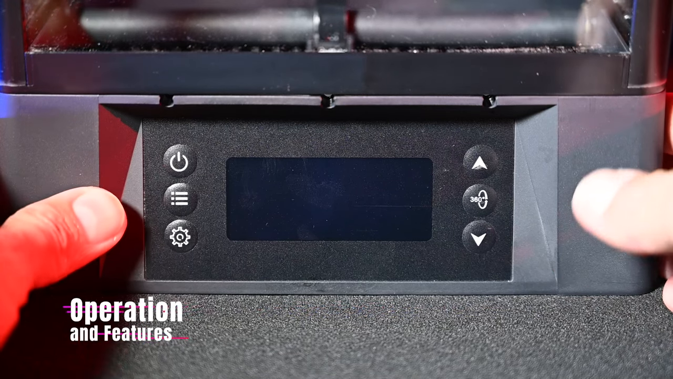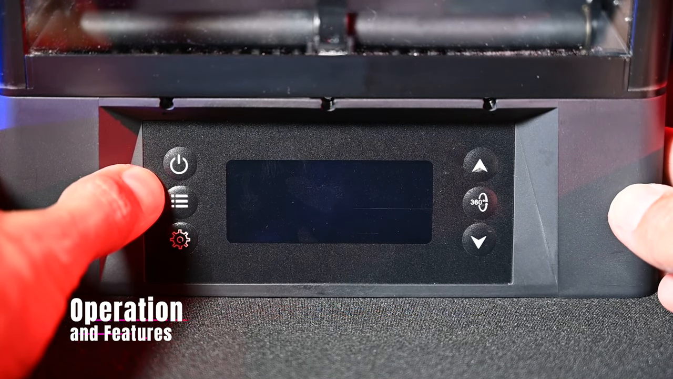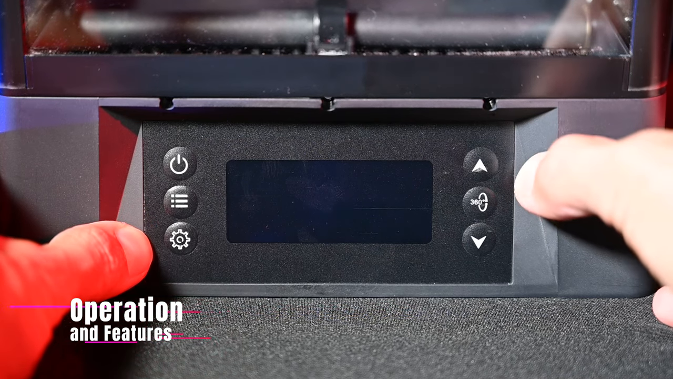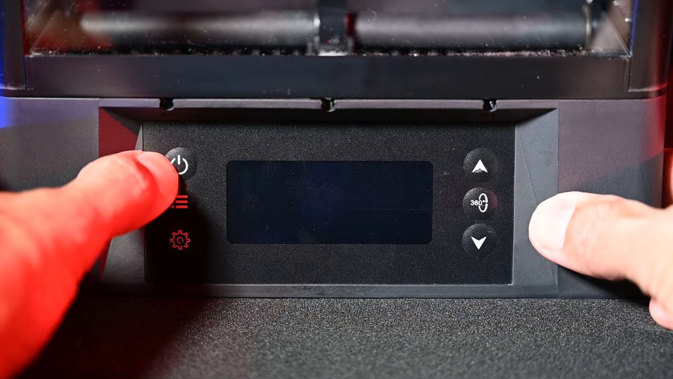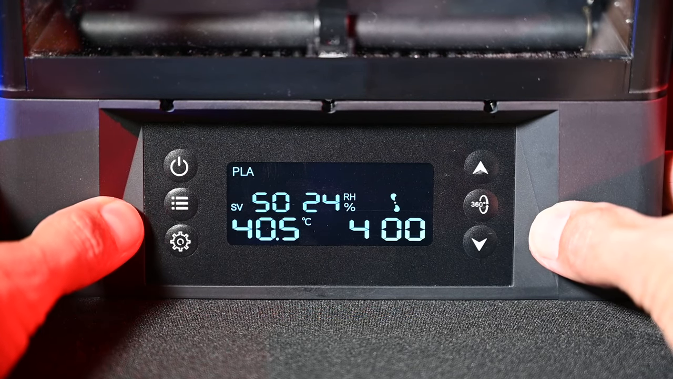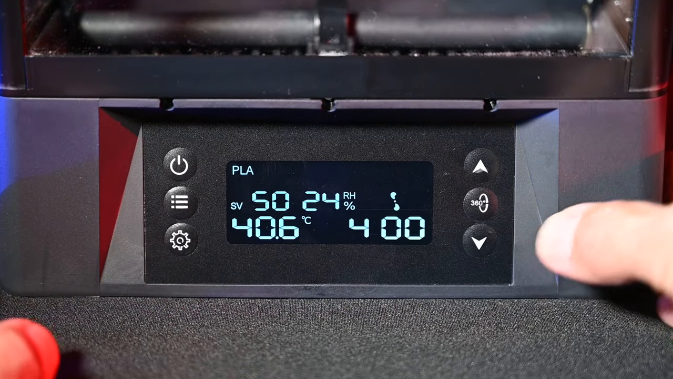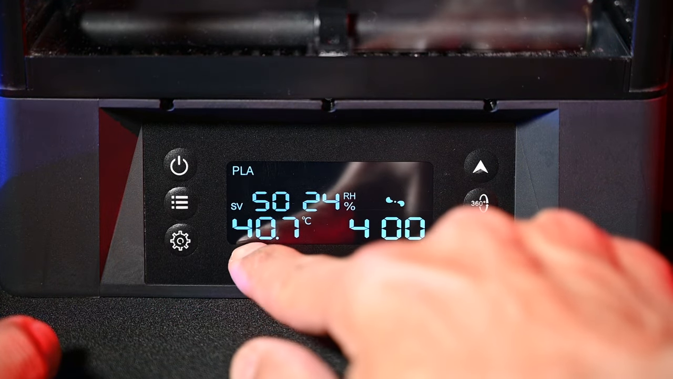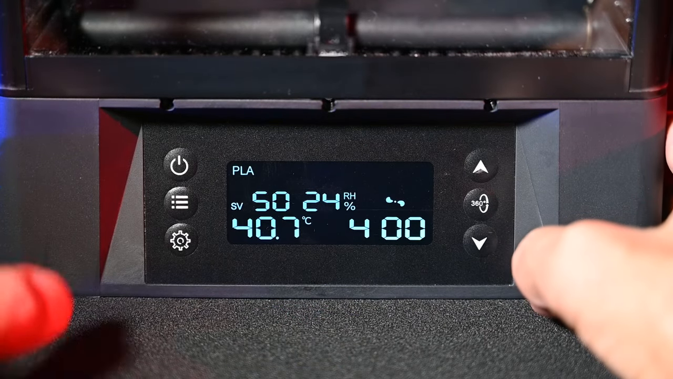Let's take a look at the various settings and options here. Here we have the power button, the option button, and the settings button, the up and down arrows, and then our rotation enable button. When you turn the unit on, it will go into the last state that it was currently on. Here it's set for PLA at 50 degrees Celsius for 4 hours. We have a display of the current temperature and then the current relative humidity.